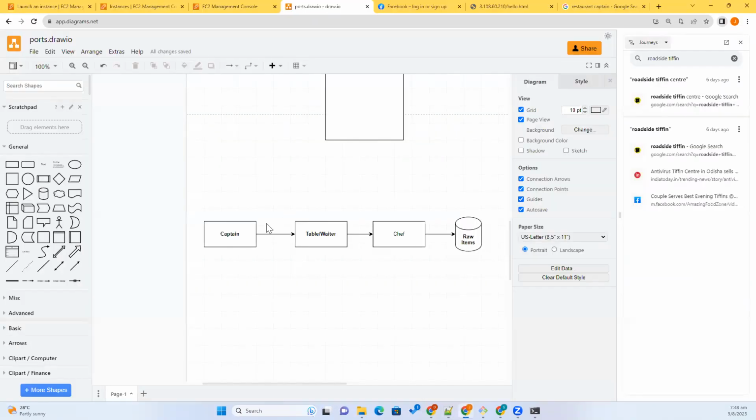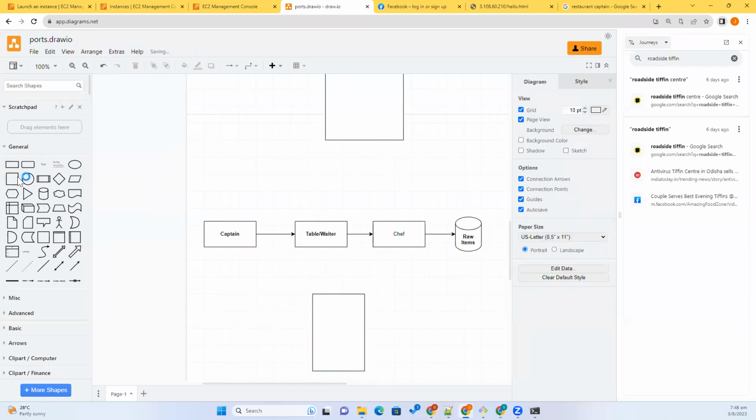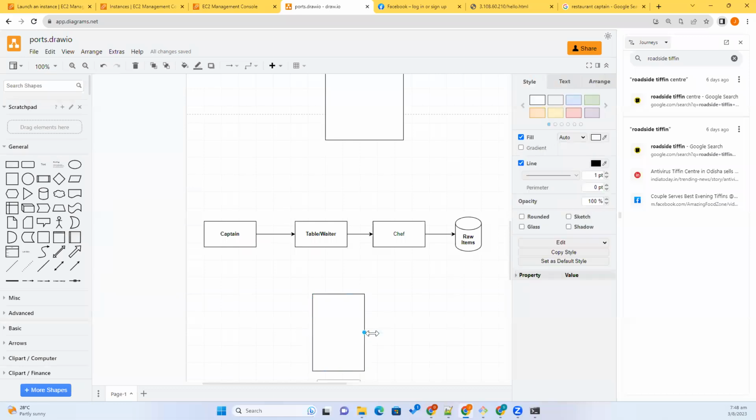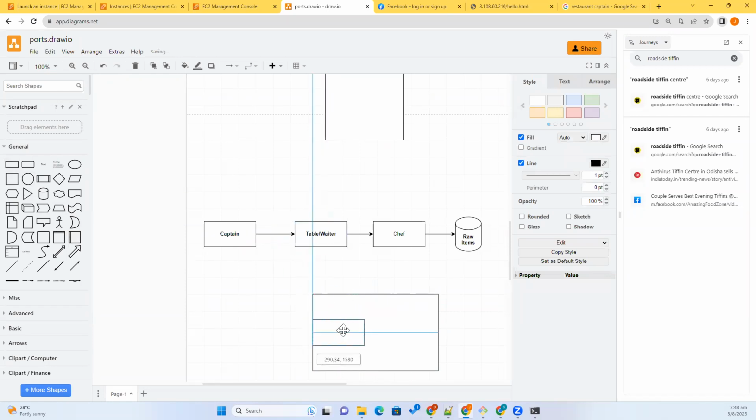Similarly, in our one-tier architecture, what was happening in our earlier days is everything is in a single server. Okay, so this is a single server. So there will be a web server.